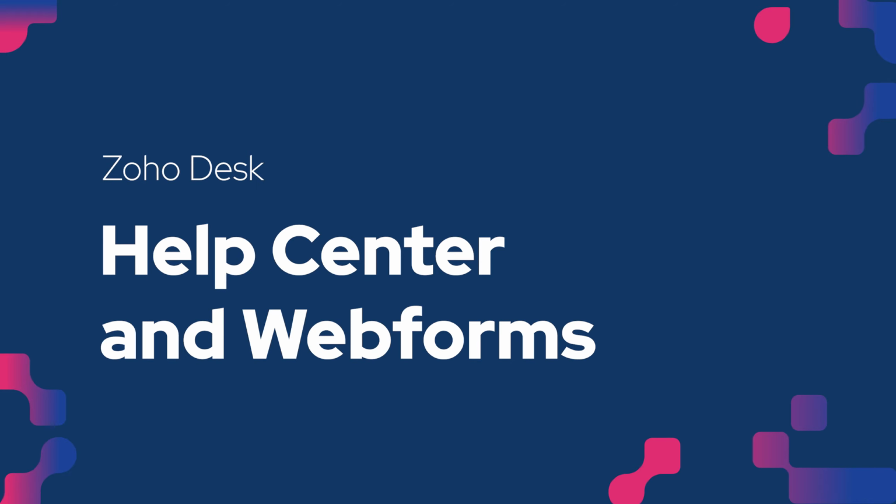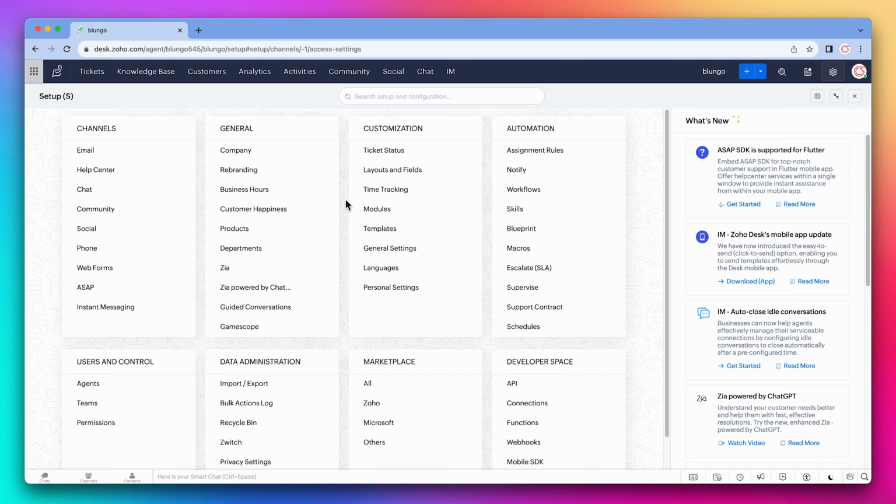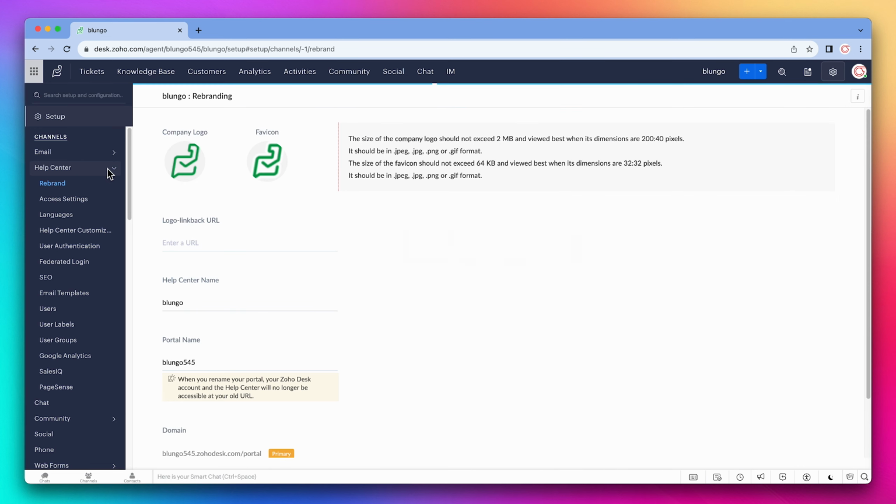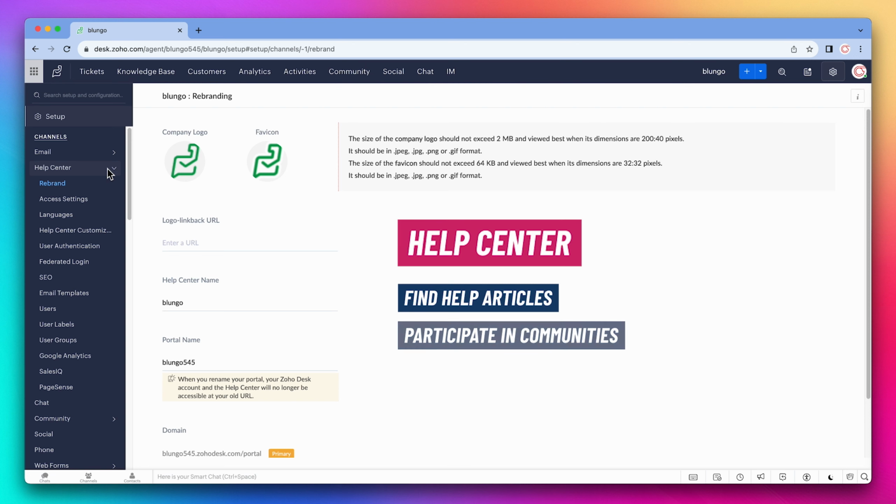In this video, we're going to review the Help Center and how to create web forms. Here we are in the Zoho Desk settings, so let's click on Help Center. The Help Center is a portal where your contacts will be able to find help articles, participate in a community, submit and review tickets, and more.